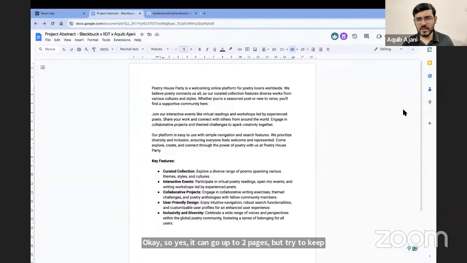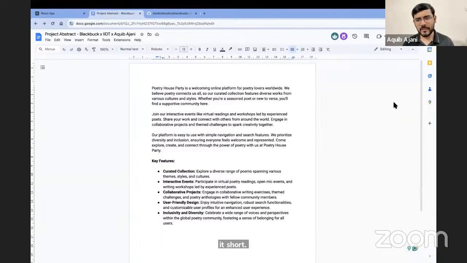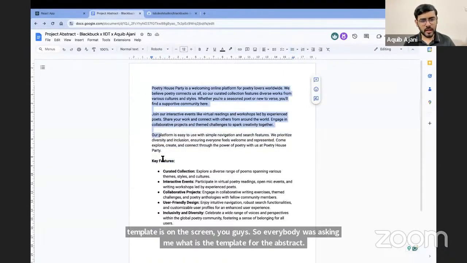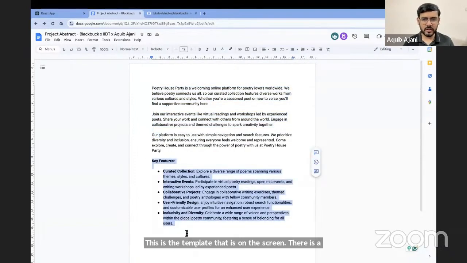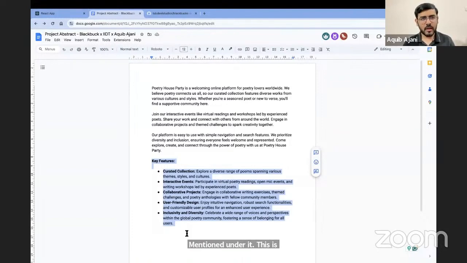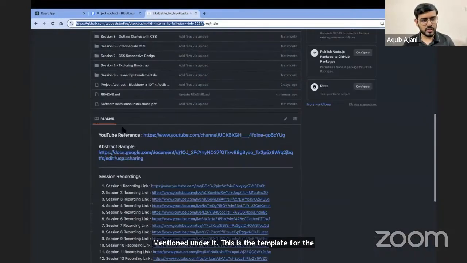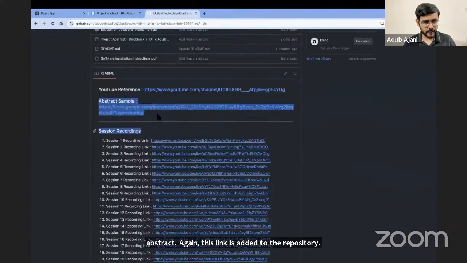The template is on the screen. Everybody who's asking what the template for the abstract is, this is the template on the screen. There is a description at the top, and then there are key features mentioned under it. Again, this link is added to the repository. Please go to the repository, it is available right there. Refer to the sample and create the abstract accordingly.